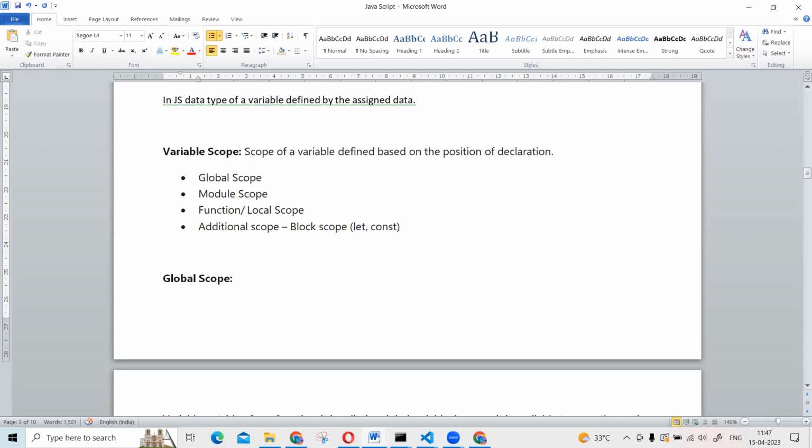So what does scope mean? Suppose the question in the interview is, what is the variable scope? The scope of a variable is defined by the position of its declaration in JavaScript. And you try to stop the answer there. Don't stop it. If you want to get 40 lakhs, 30 lakhs, you should answer more.